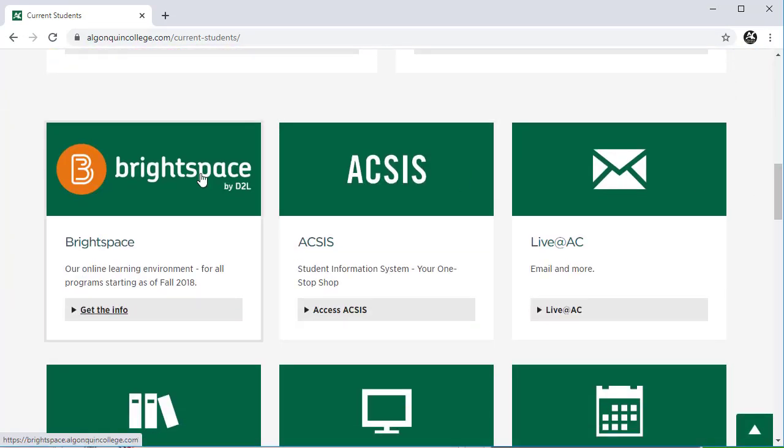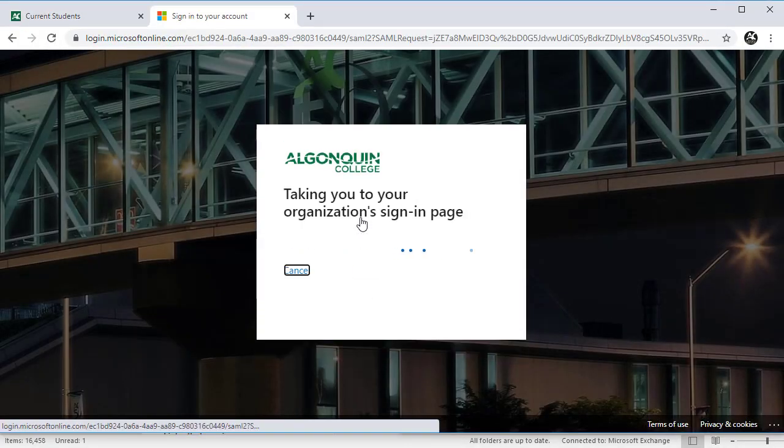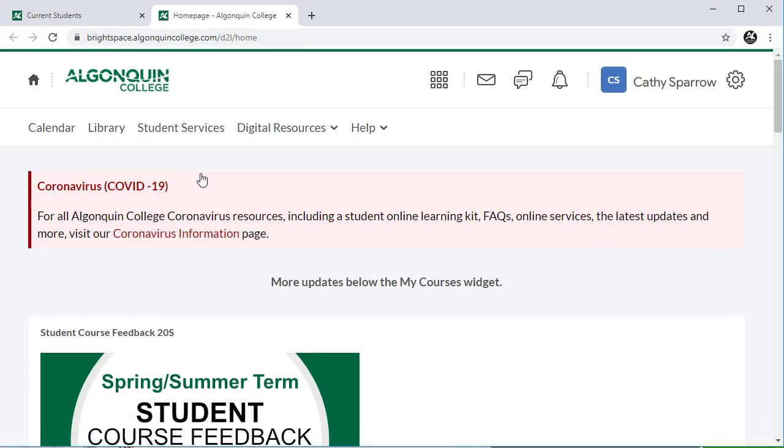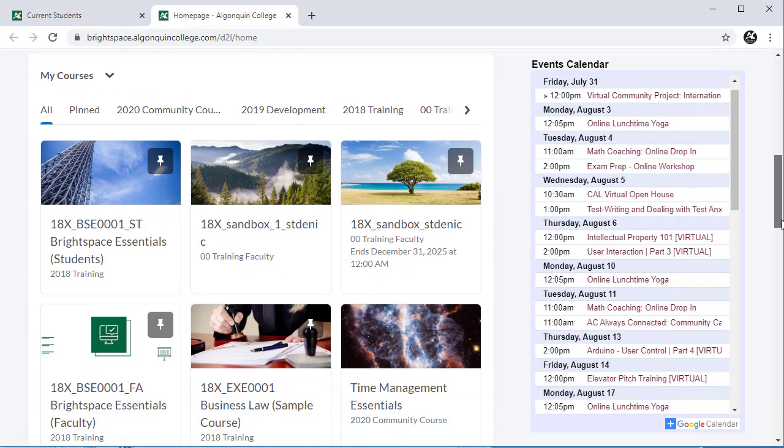Now that you have your login information, let's go back to the Current Students page and click Brightspace. Sign in with the user ID and password you got from Access. This is the Brightspace homepage. From this page, you can open any of your courses.